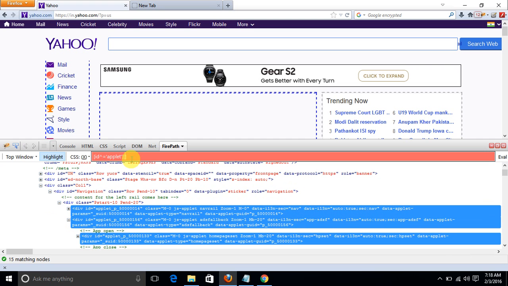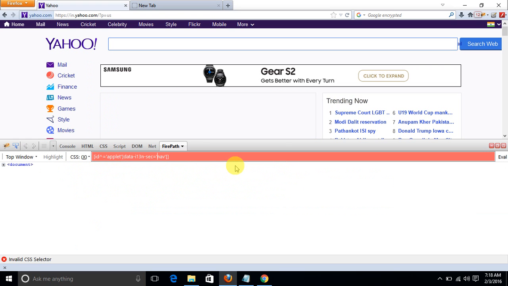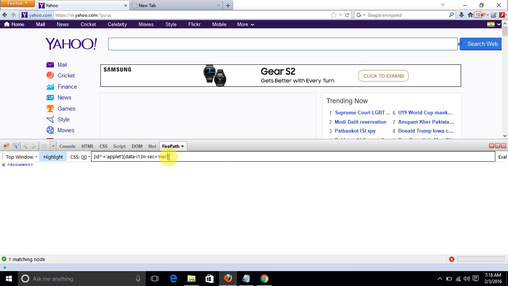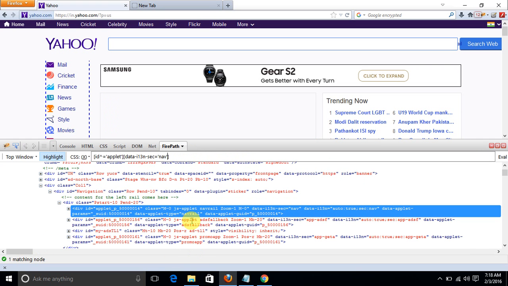So to handle this situation, I'll add one more attribute of this node. I'll pick any one of them. For example, I'm taking this, and I'll put this into the square bracket, replace the double quotes with a single quote and hit enter. Invalid. What's the reason? Okay. So it gives you one matching node. That means now you can work on it. So this is how you can concatenate as many attributes as you need to handle dynamically changing attributes and dynamic CSS paths. Okay, so this was how to use the starts with function.